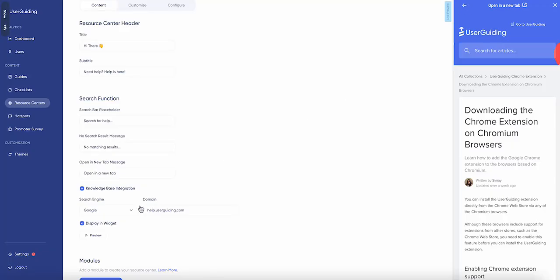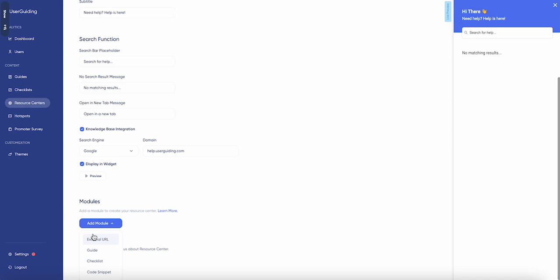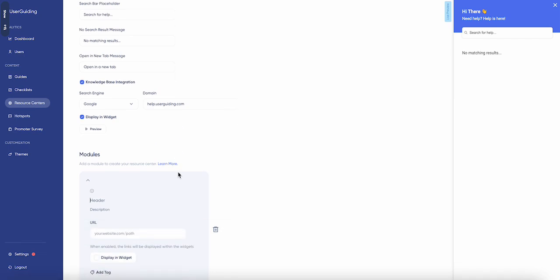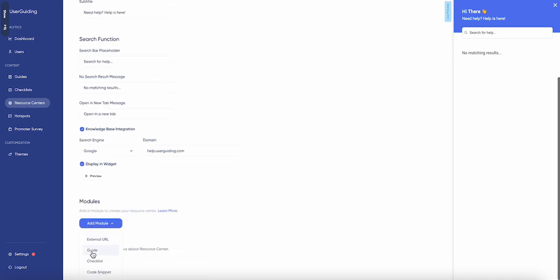Other than that, you can add different types of modules within the Resource Center. These can be external URLs, so you can feature your critical articles, or add your support ticket submission forms, or let users book a meeting directly through the Resource Center via the external URLs, or you can add your guides.